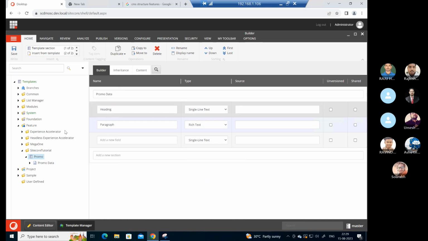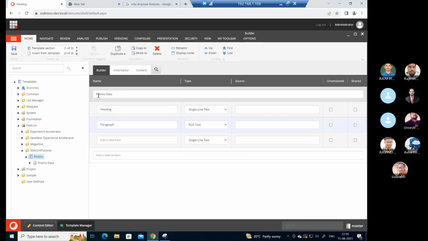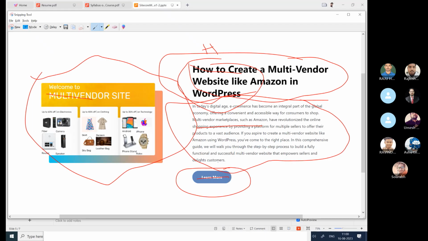So let's come down into our template. Sitecore tutorial, we created one folder. We are creating a template promo. Inside the template promo, we define a section name, promo data. Inside the section, we are creating the fields heading and paragraph. Now we'll create a button.